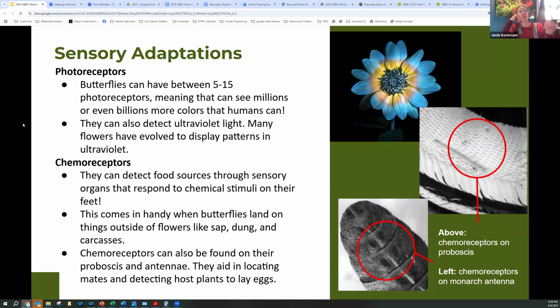So that was photoreceptors, and now chemoreceptors. Chemoreceptors are where butterflies get a lot of their information about the world around them, and they're scattered across the body. They are nerve cells that are open onto the surface of the exoskeleton, and they react to the presence of different chemicals in the environment.